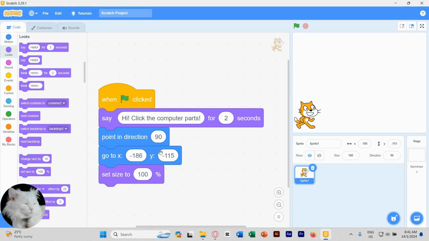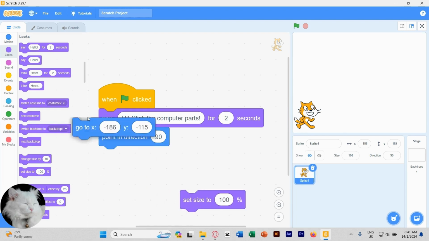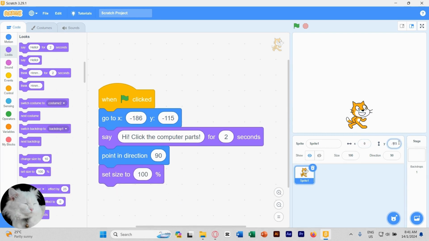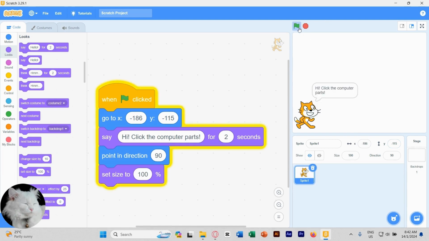I don't want it to start off in the middle. I want it to start at the bottom left corner. Let's say if we change it into the middle, when you click on the green flag, it will straight away come here. So we're done with the first part.